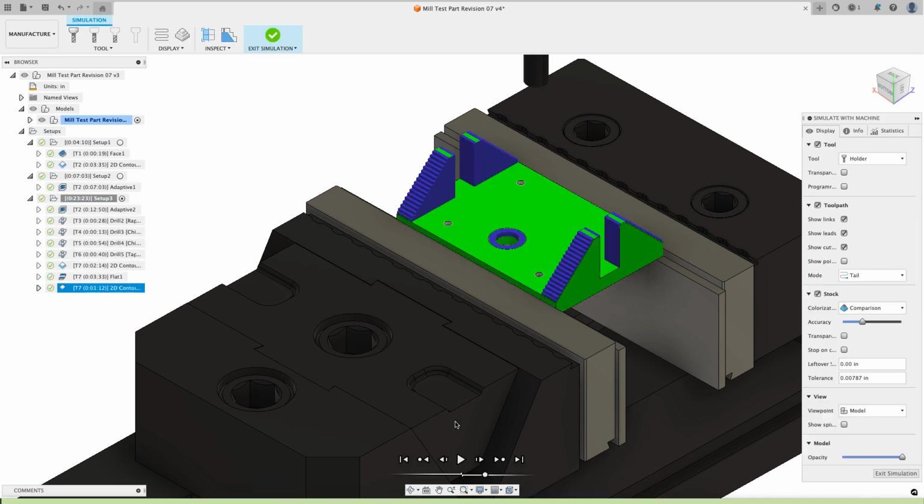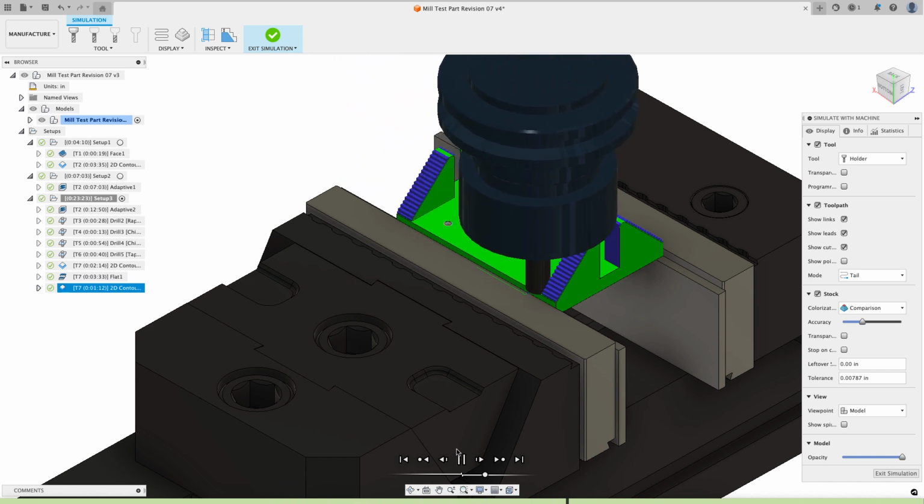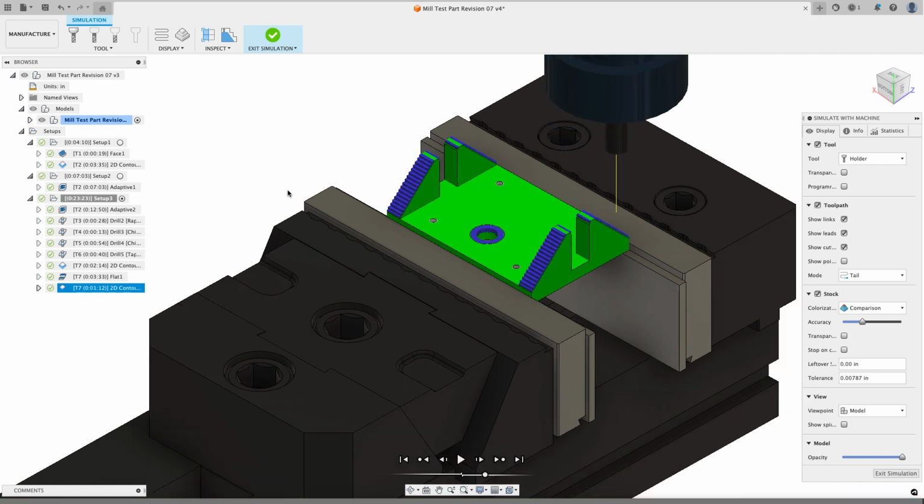I'll simulate this, and we can see it's gonna plunge down. It's gonna wrap around my part, finishing that off, wraps around the next wall, stays down, wraps around, and then it wraps around the last part. So I'm pretty happy with the finishing of all the walls there at that point. I'm gonna exit the simulation.